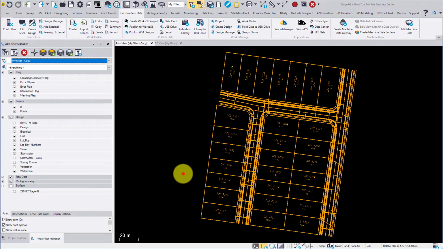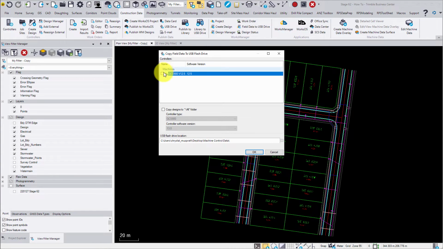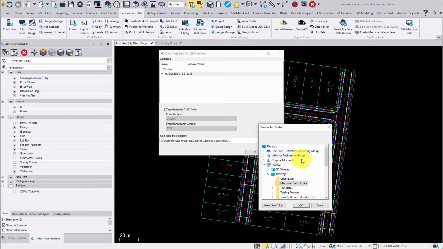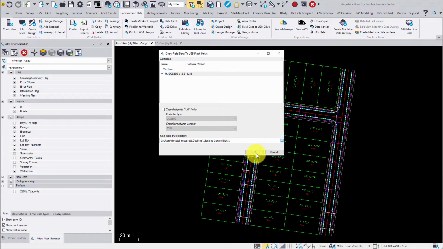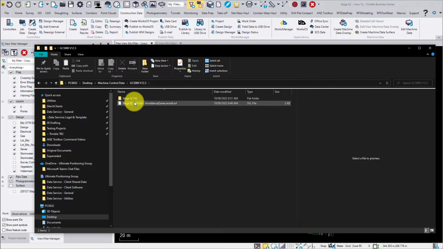To export GCS900 data, click Export Field Data to USB drive. You can now select where you would like the data library to be stored on your computer. For this tutorial, we'll save it to the desktop. Once saved, check the file types that have been exported to ensure that it is done so correctly. CFG is the calibration file, SVD and SVL are the surface and line work respectively.